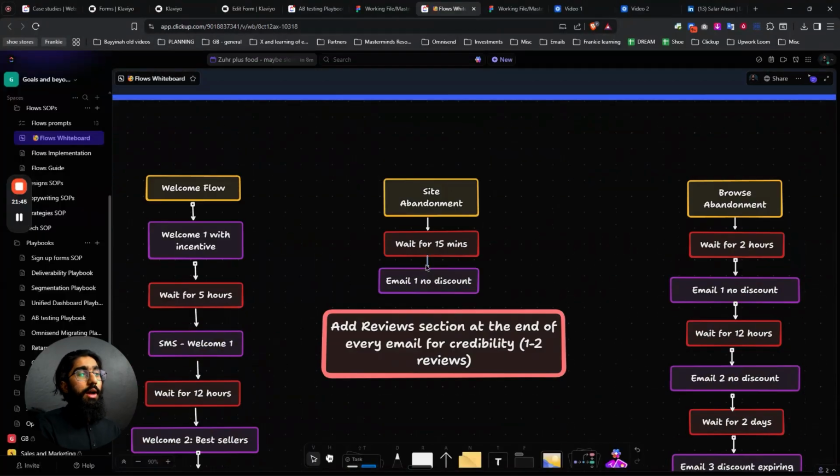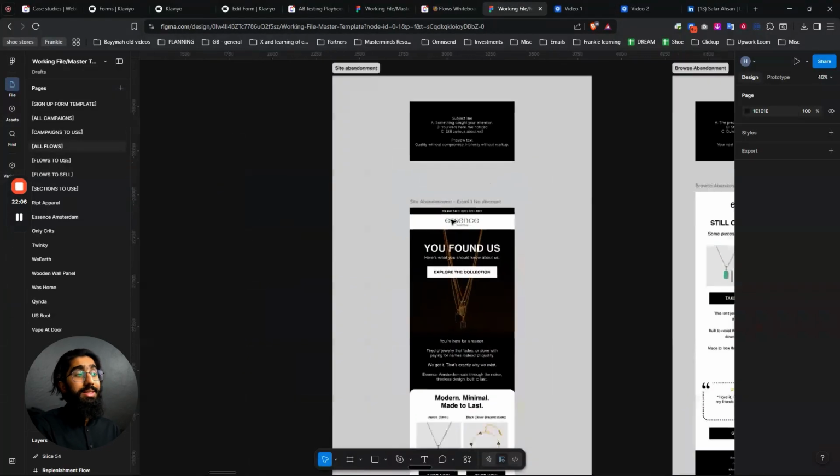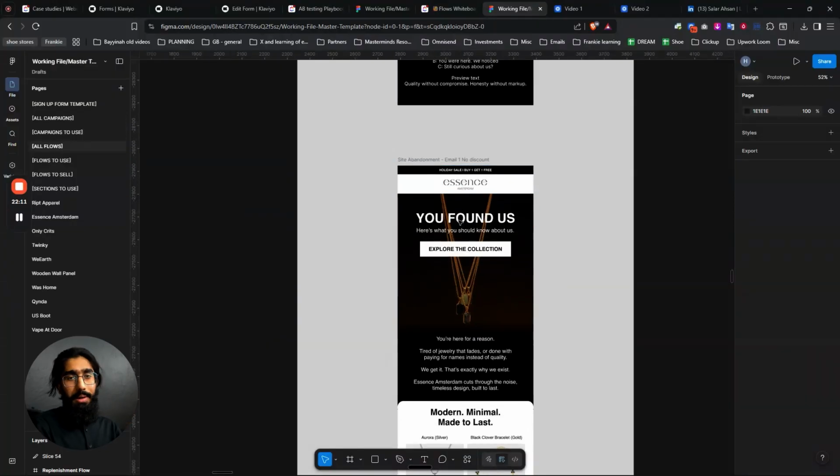After that, you have to have a site abandonment flow. This is basically if somebody comes to your site, visits the site, but doesn't purchase or even browse any of your products. So somebody who comes to your site, doesn't visit any product, doesn't visit any collection, then they would be triggered. And we only have one email in this flow. For one of the brands, we created four emails in this as well, because it had a lot of visitors. So we tried to capitalize on that.